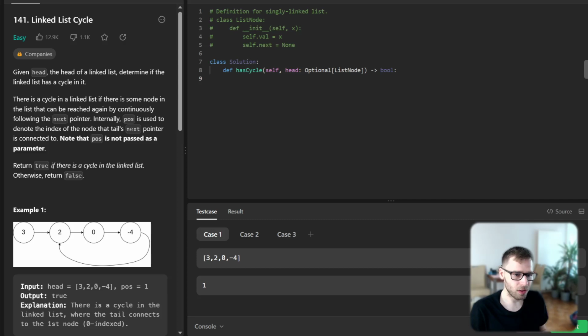First, let's understand the problem statement. We are given the head of a linked list and we need to determine if the linked list contains a cycle or not. A cycle exists if any node in the list can be reached again by continuously following the next pointer. Our task is to return true if there is a cycle and false otherwise.